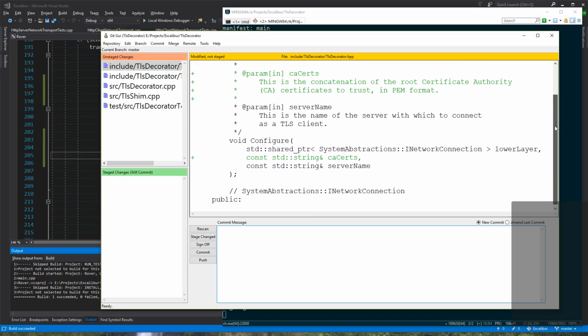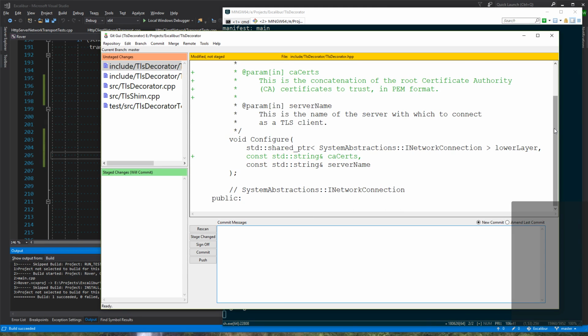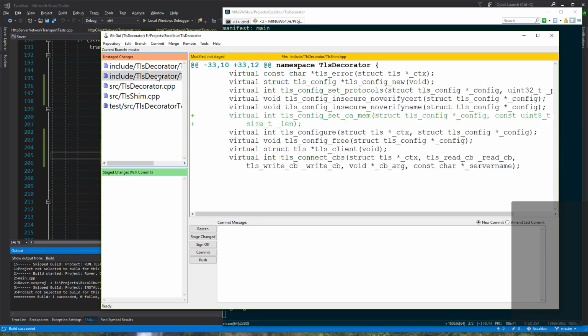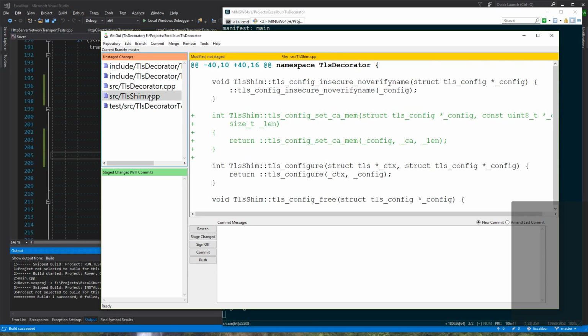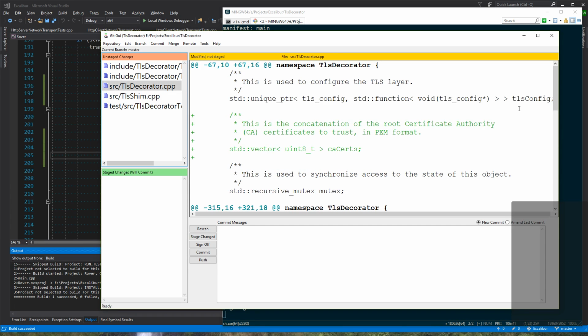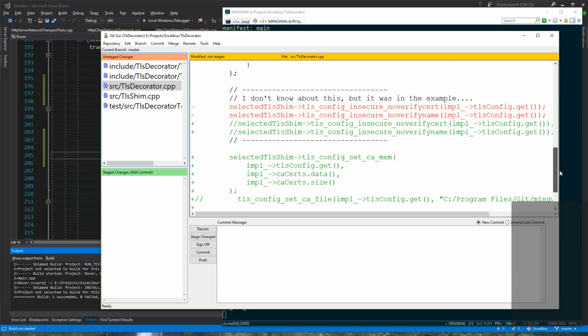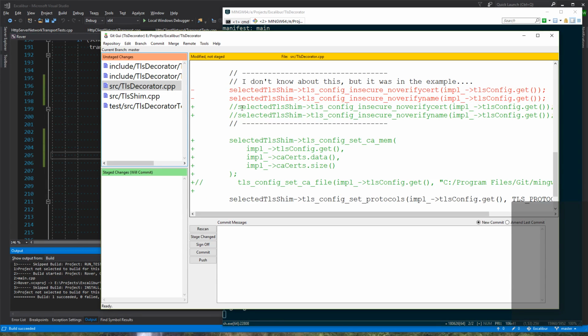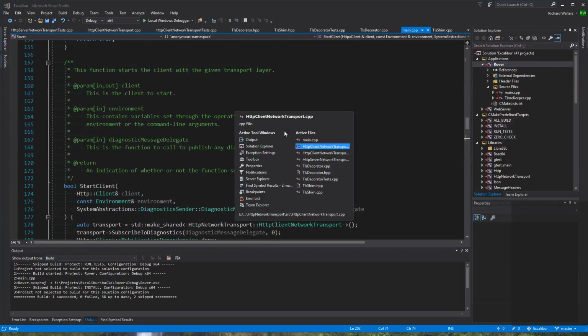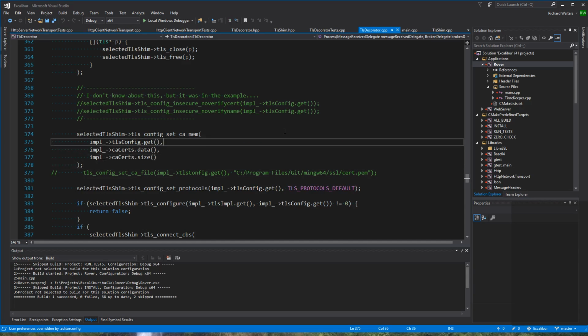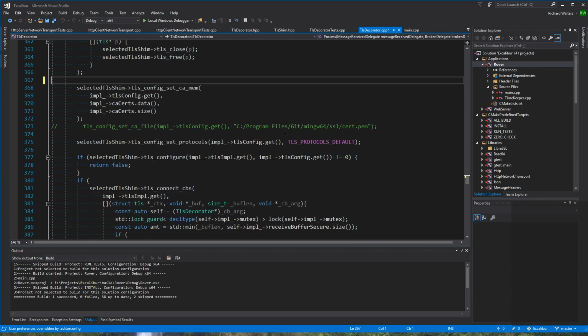Okay, so we added the capability to specify certificate authority certificates when we configure our decorator, and then we are shimming the configuration function to set them. Right? We're storing them in configure and then using them here. I guess we can remove that now. We don't really want to do that.